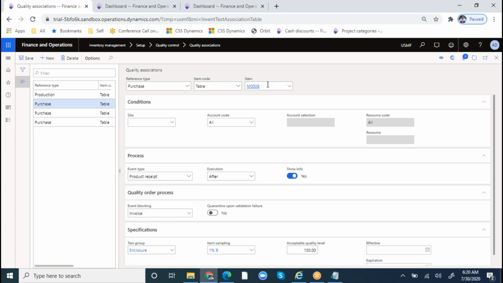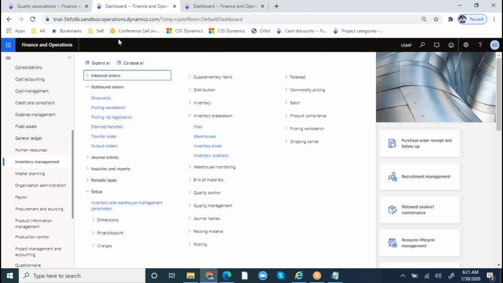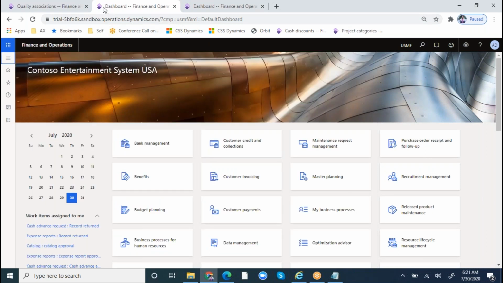So let me show one purchase order process, by selecting this item, like M008. Let me do one purchase order and let me show the process. Understood? The minimum setup. Yes, yes, Satya. Okay, fine. Let me create a purchase order.